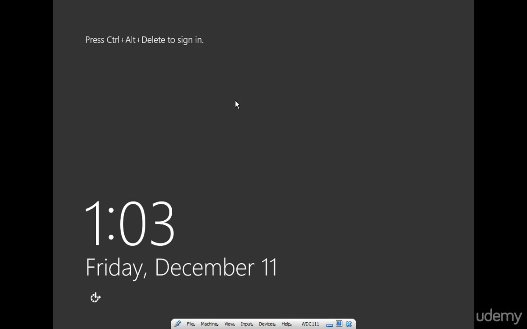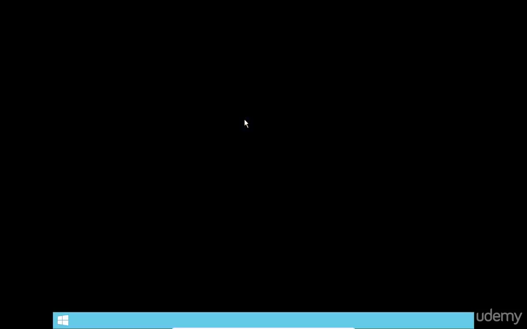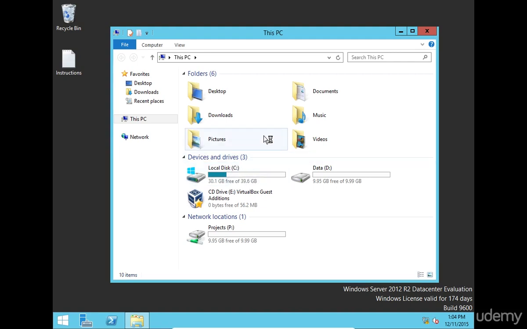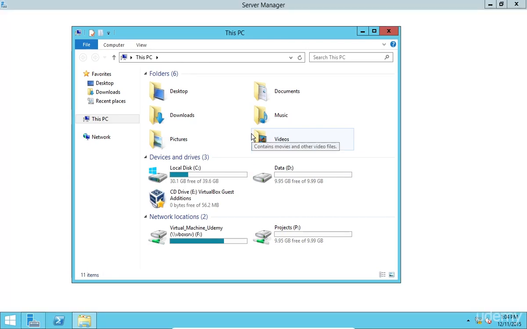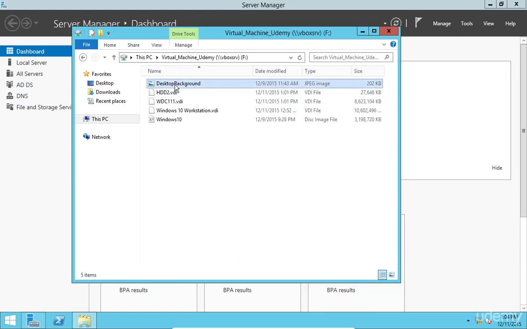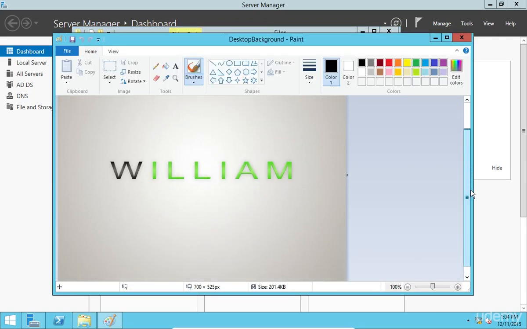Now let's go back into full screen mode, and let's log into eBarbosa. Alright, so we'll open Windows Explorer. Okay, so now we can see that we have this F drive. So let's go ahead and click over to there. And there we can see we have the desktop wallpaper. So we're going to copy that. And we're going to go to the data drive, group policy, files, and we're going to paste it right there. So we can just pop it open and take a look at it. It says William, real unique.